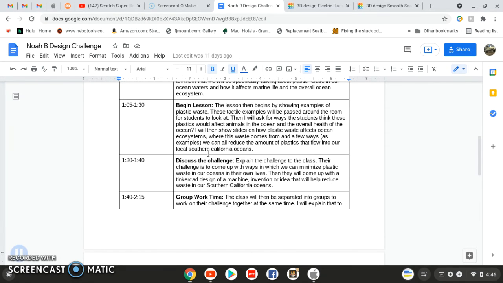Then you will begin the lesson, first off showing examples of plastic waste, passing those around the room, and then I'll ask for ways the students think these plastics would affect animals in the ocean and the overall health of the ocean. I would then show slides on how plastic waste affects ocean ecosystems, where the waste comes from, and a few ways we can all reduce the amount of plastics that flow into our local Southern California oceans.